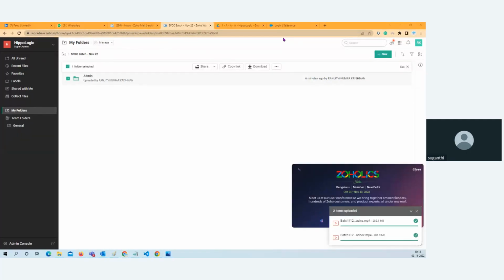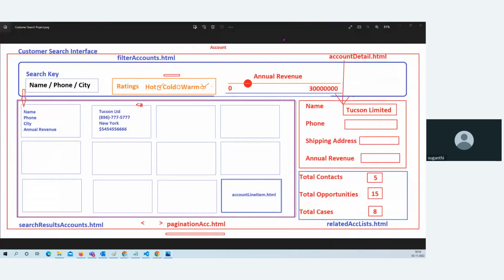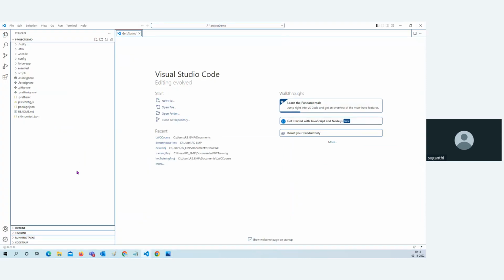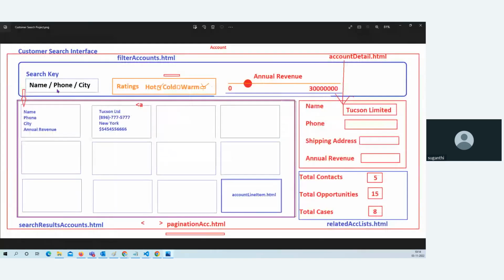Yes, I tried. And then account line item I tried. Oh, and then search. If we search name, phone, city, that is not displayed in... Okay, that only, right? You're searching for ratings here, right?